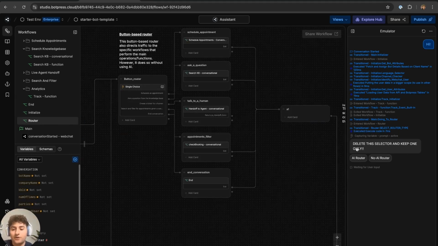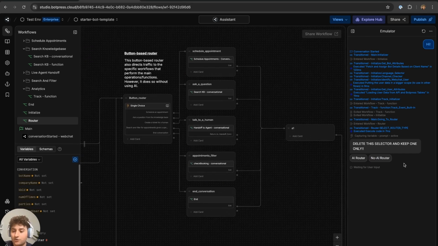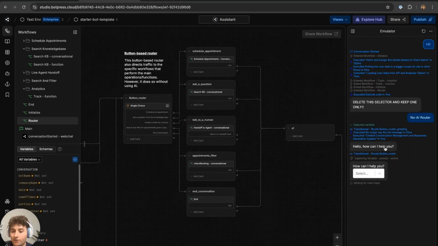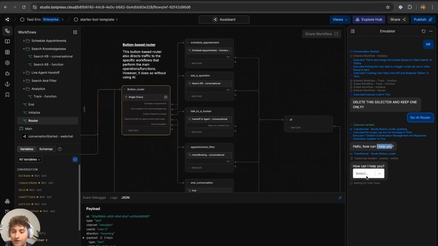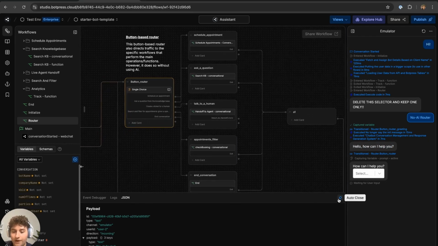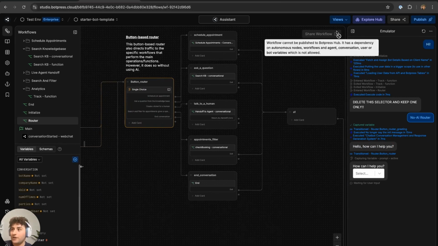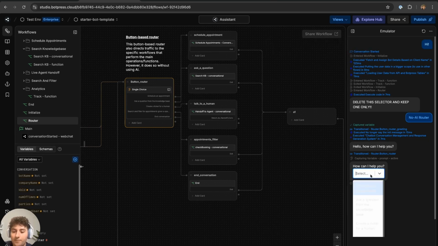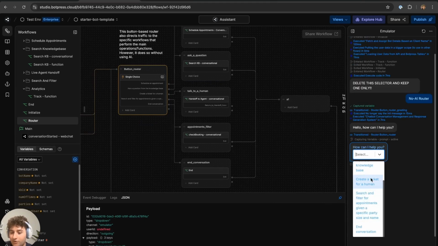And so now if I were to click on no AI router, it should take us to this button router, right? It should take us to this single choice card. So if I click no AI router, we get the hello, how can I help you? And we make our way here. And now we can see the little drop down, which would look different on the actual embedded web chat and on the shareable link as opposed to within the emulator. But we get the hello, how can I help you message. And now basically we can click whatever we'd like.